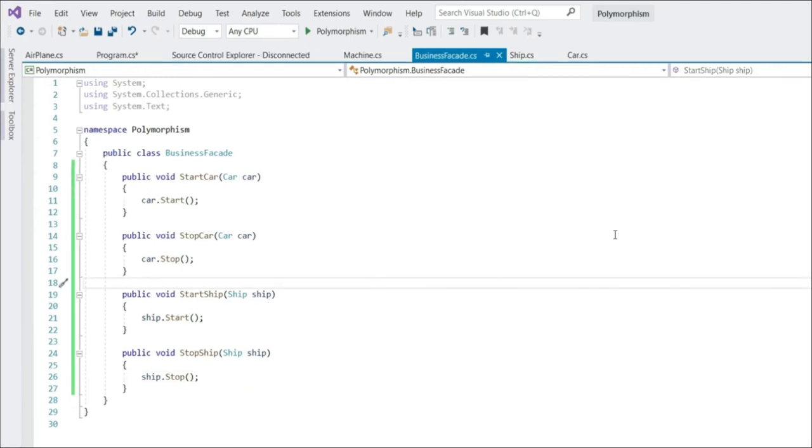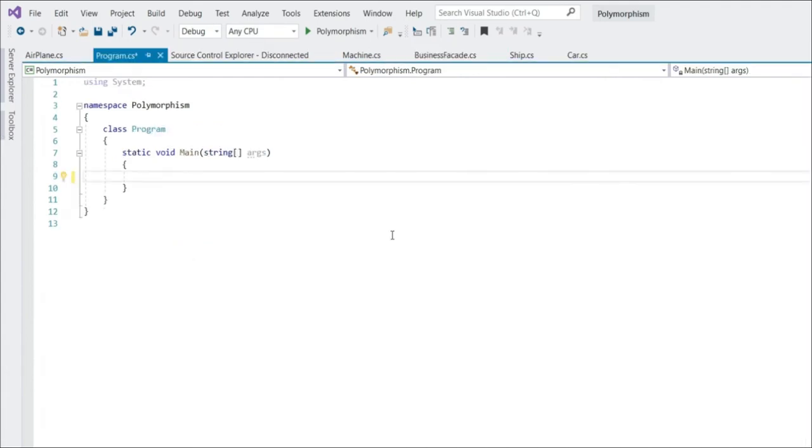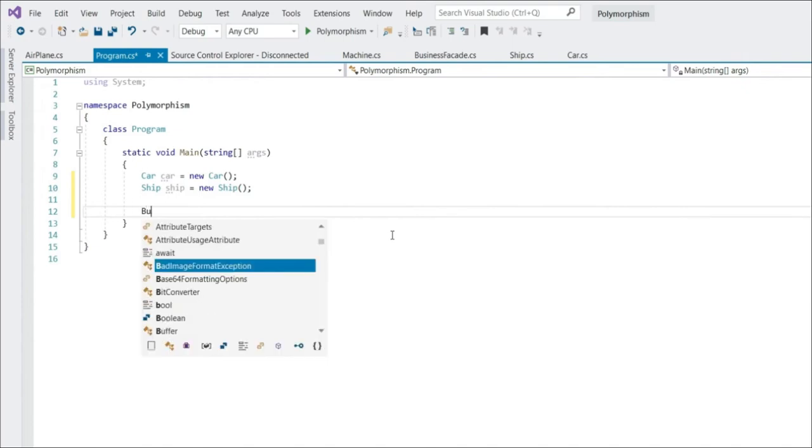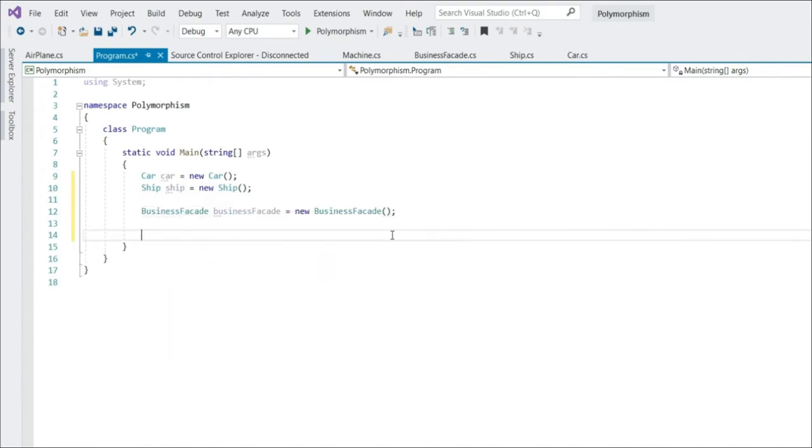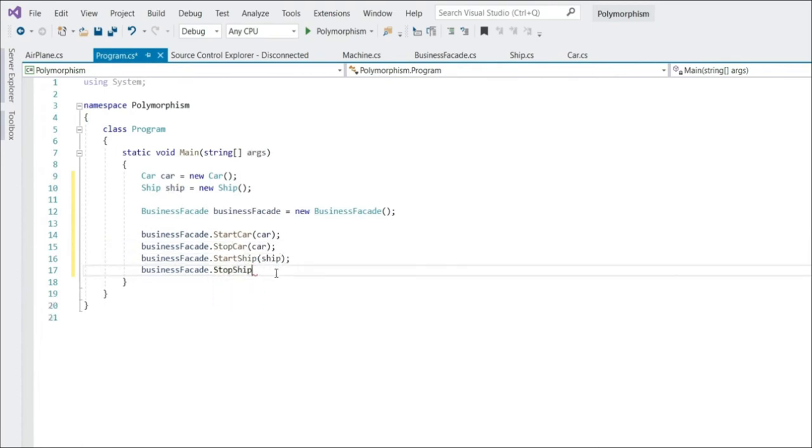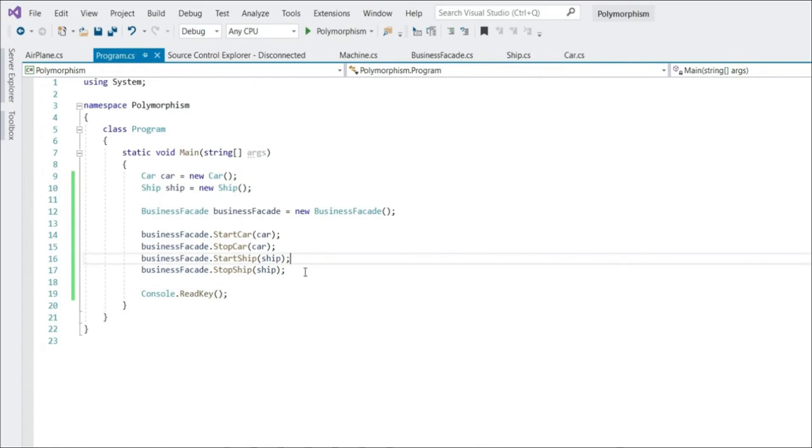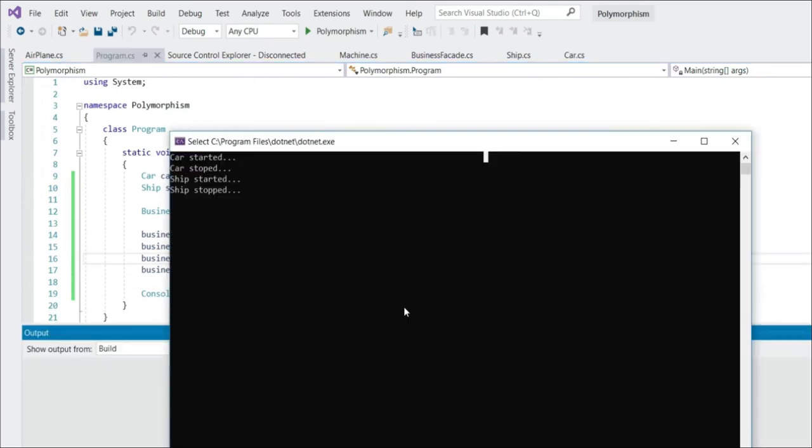Let's go ahead and call this from the Program.cs class. Let's instantiate car and ship. Let's instantiate our business facade. Let's call our start and stop methods. Let's run it. So we get the expected result: car started, stopped, ship started, stopped.